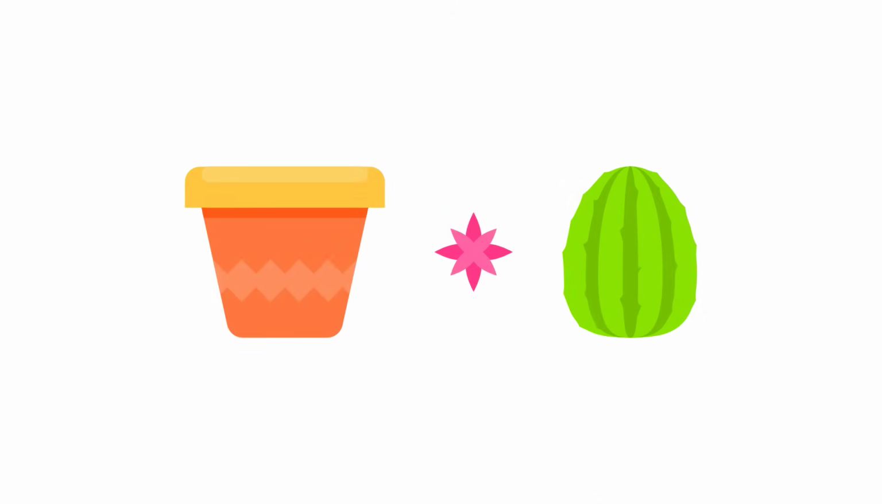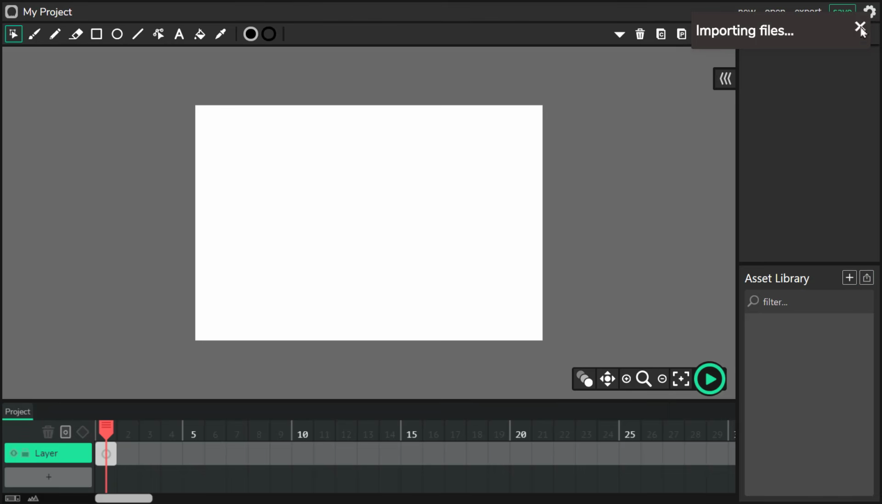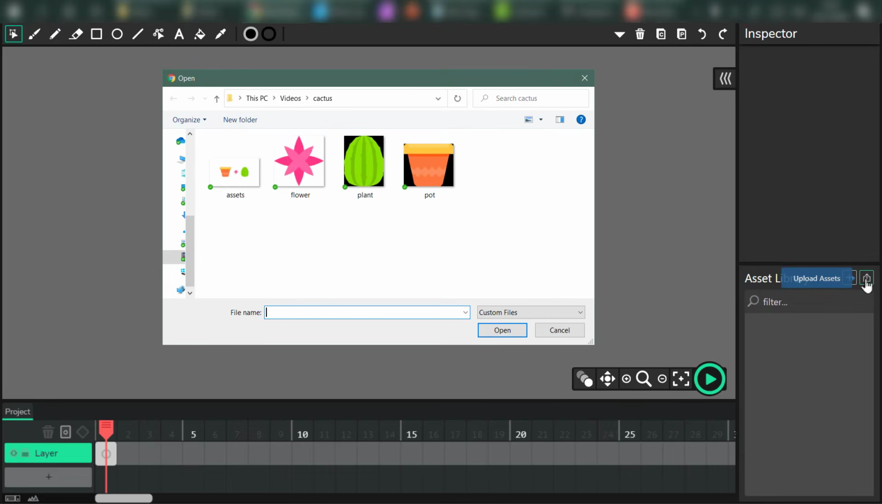Hey guys, today I'm going to show you how to create a simple animated GIF in the Wick editor. I already prepared 3 graphic assets in Affinity Designer earlier. I will just import them to my asset library.